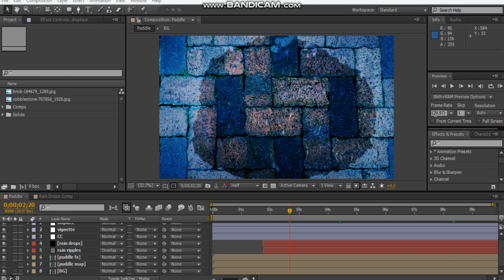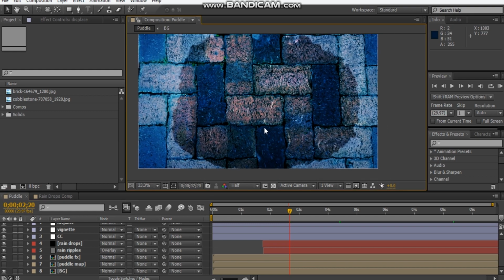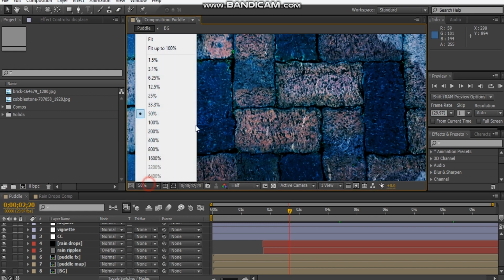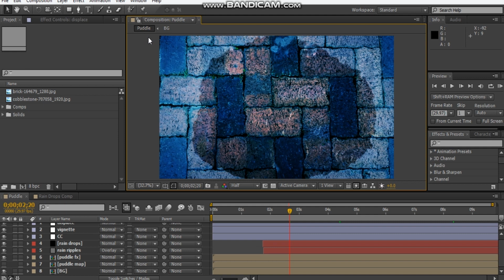Today we're gonna be making this rain effect using After Effects, and I decided to keep it simple today. So there will be two versions of this rain effect. I'll show you how to create both. So yeah, without further ado, let's take a look at what we're gonna be creating.